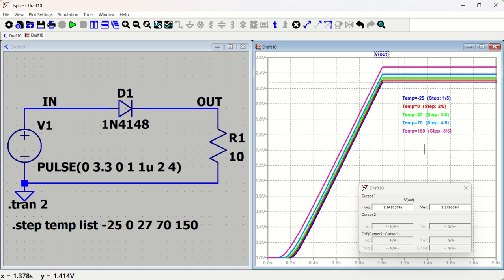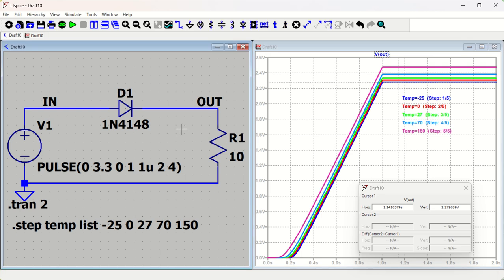So I hope you now have a good understanding of the impact of temperature variation on a diode inside a circuit. Alright, if you have any questions or need more in-depth understanding, you can put down your queries in the comment box, and we can go deeply into that and see what we can do to help you. Okay, thank you.